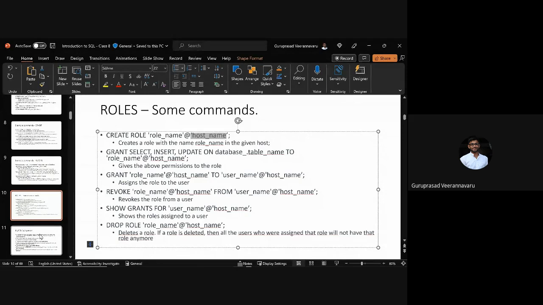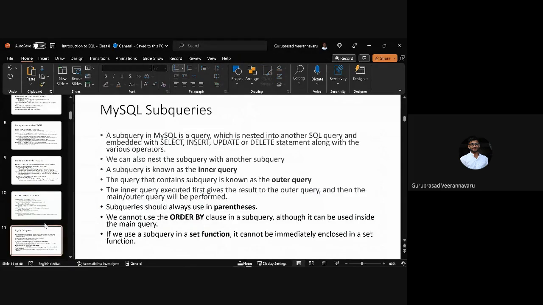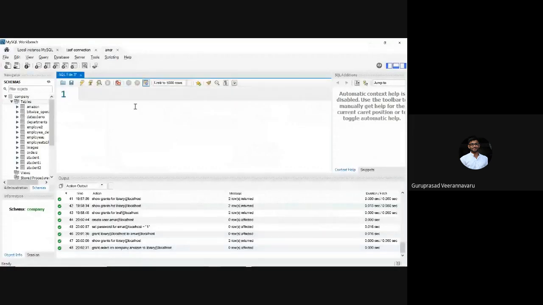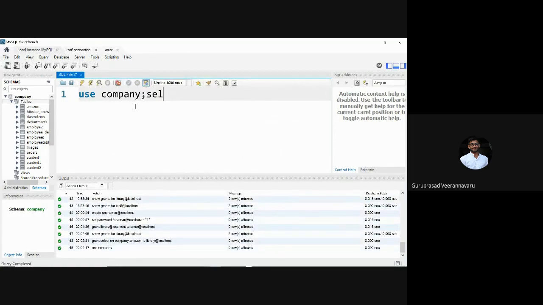Drop role. Next is MySQL subqueries. So what are subqueries? We might have seen a lot of such queries, right? If I go back to my normal select star from, use company, select star from Amazon, where, I would do here, where. What does this table look like first of all?